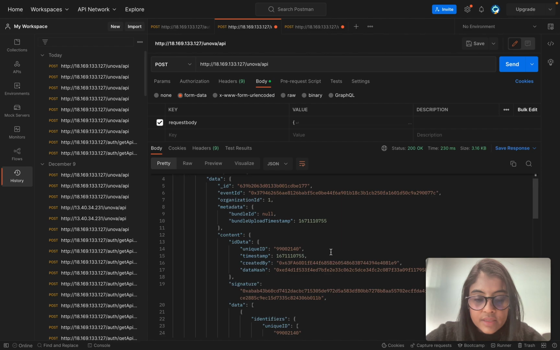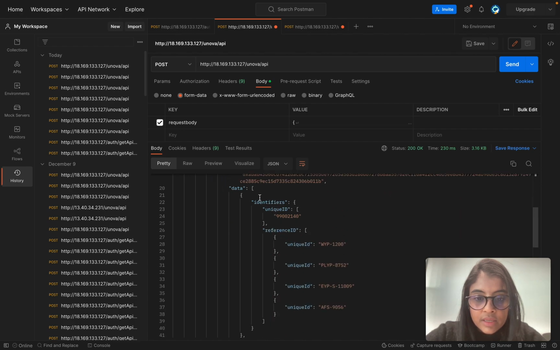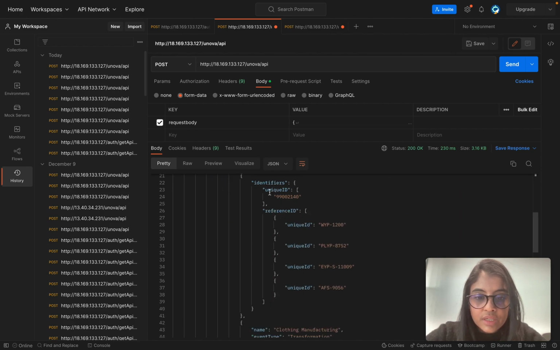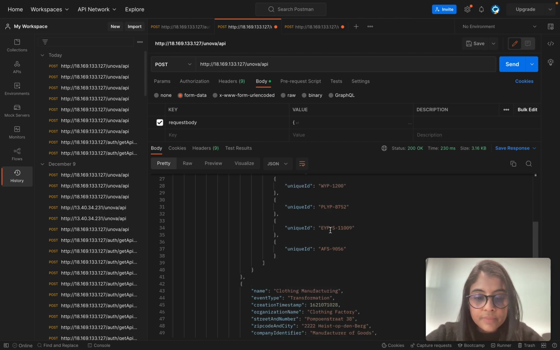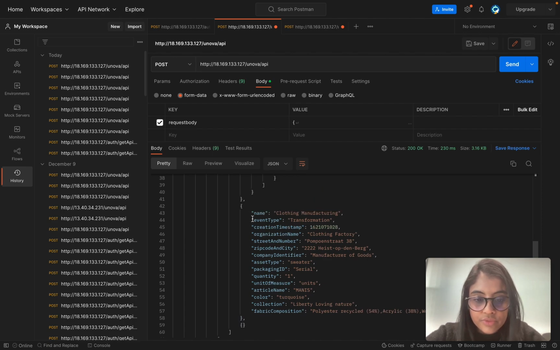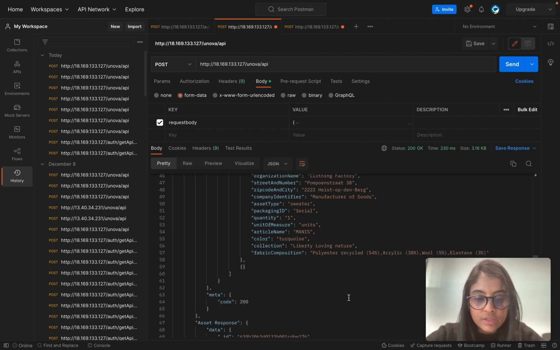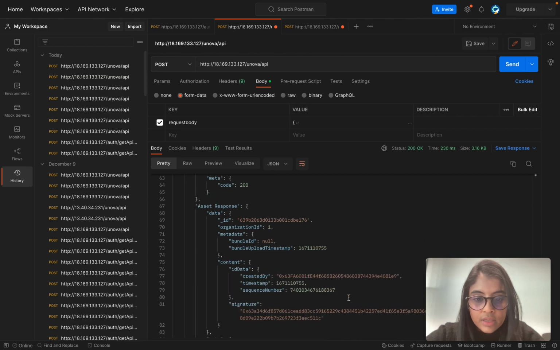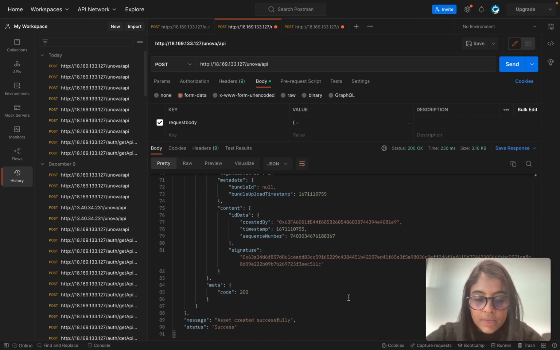The first part is the metadata. In the identifiers section, you will see the unique ID of the asset that was created and the unique IDs of the assets that were referenced or which went into the asset. The rest of the information is here, right below the identifiers section. And this is again metadata. So if the status is 200, it's okay. So that means that the request was successful and the data is created.